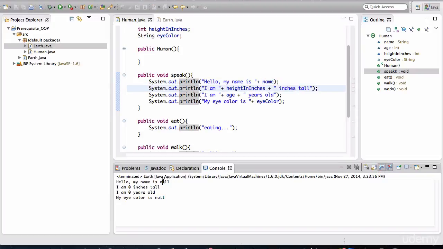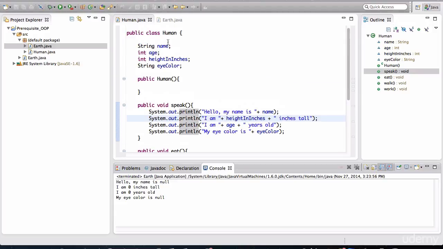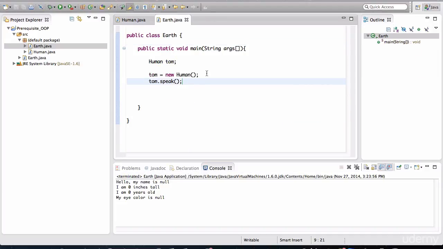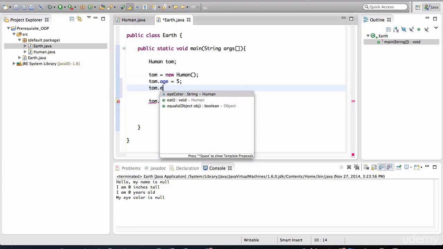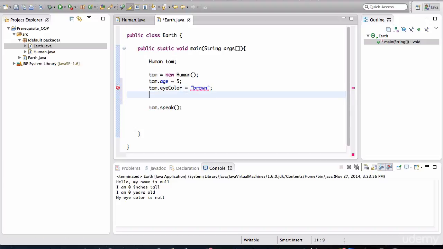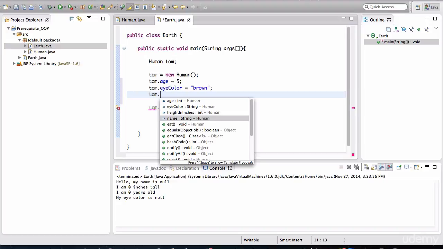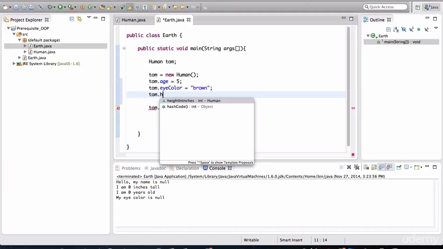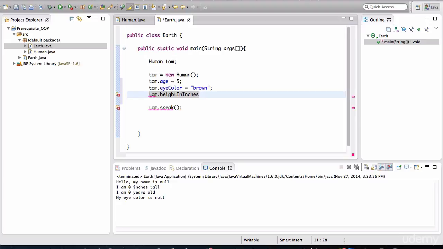Now the reason why all of these variables are empty is because we're not assigning any of these fields. So let's assign these fields of Tom. Let's give him some values. So Tom should have an age, of course. We'll say he's 5 years old. Tom should have an eye color, and we'll say that his eyes are brown. And we'll give him height in inches. And we'll make him a really tall baby. We'll say he's 72 inches tall.